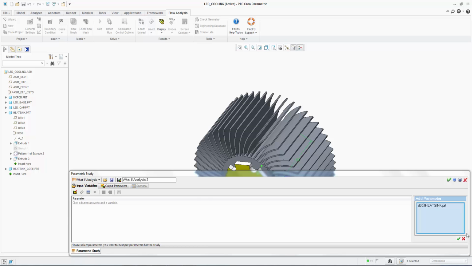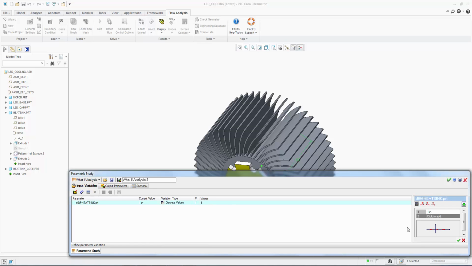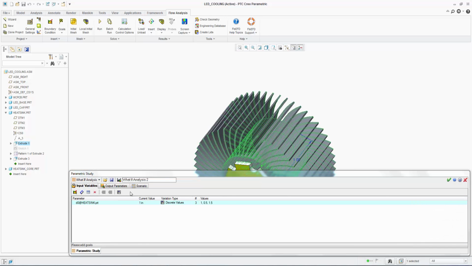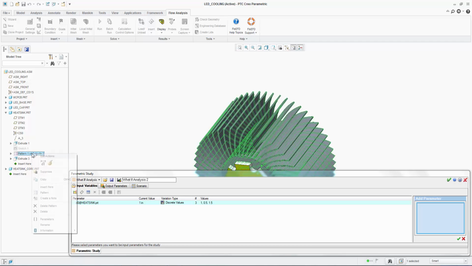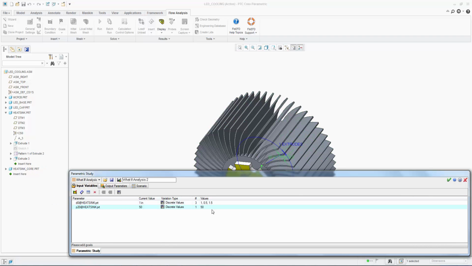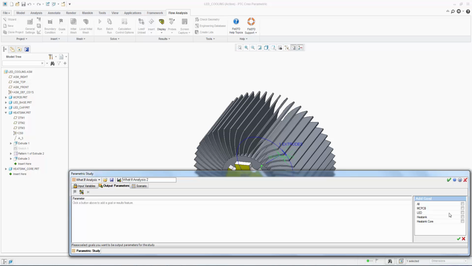We find the feature in the Creo tree and select the dimension, which on the default model is 1 inch. We select 3 variants ranging from 0.5 to 1.5 inches. Secondly, we input the pattern parameters by selecting the 50 extrudes variable, which is the default number of fins. We vary the fins between 20 and 80 patterns. The LED temperature is selected under the output parameters.